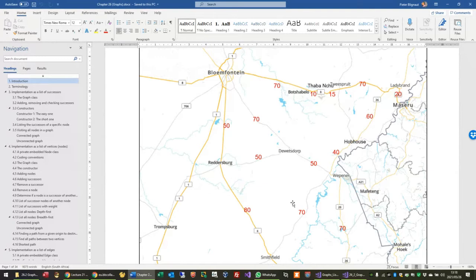We can, unlike a tree, travel in both directions of an edge. We can travel from Bloemfontein to Botshabelo and back from Botshabelo to Bloemfontein. No problem. So it is possible to travel in both directions, unlike in a tree. In a graph there are also cycles. You can travel Bloemfontein, Reddersburg, Wepener, Bloemfontein in a cycle. So you end where you start.